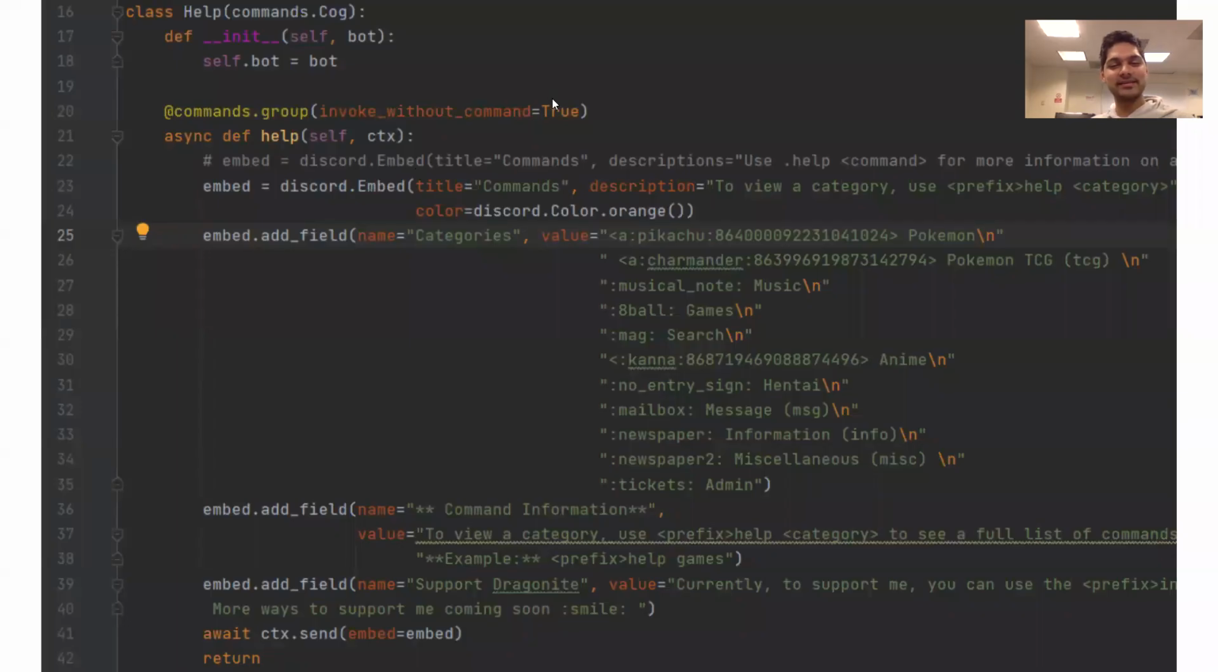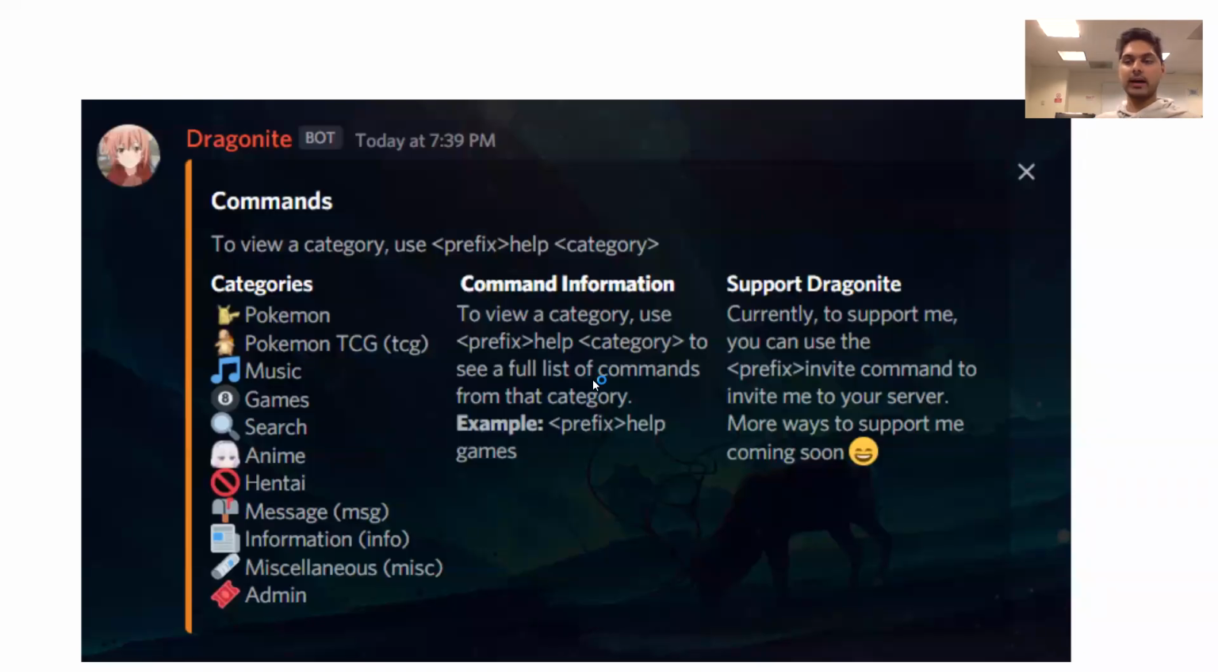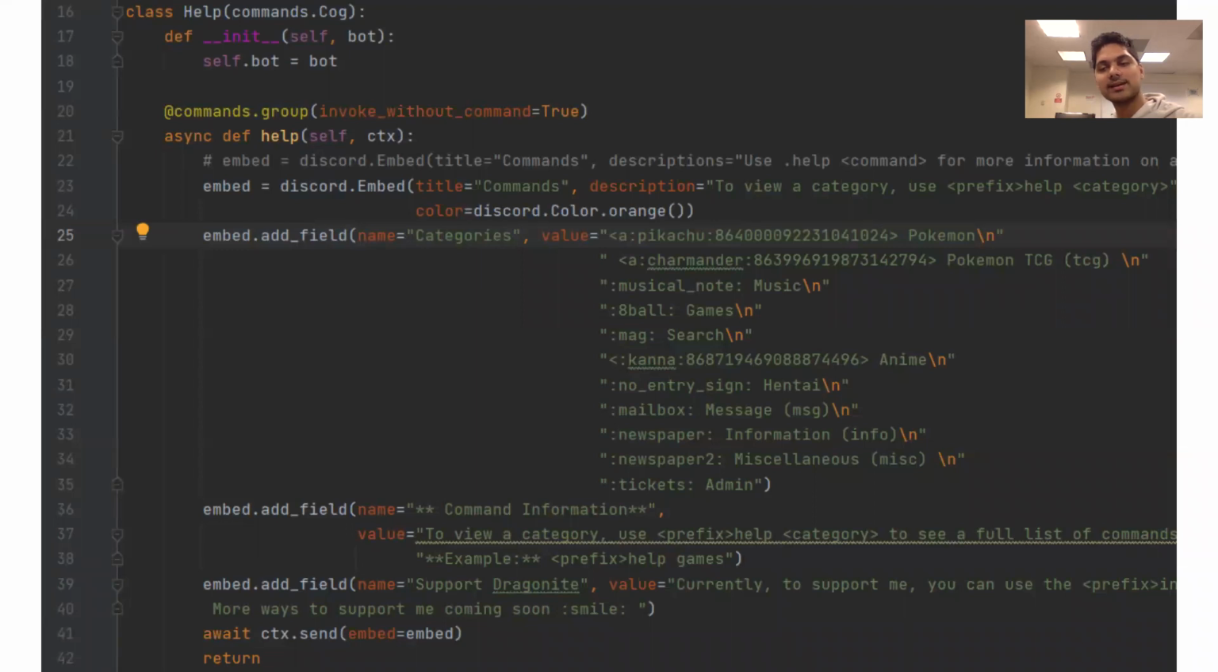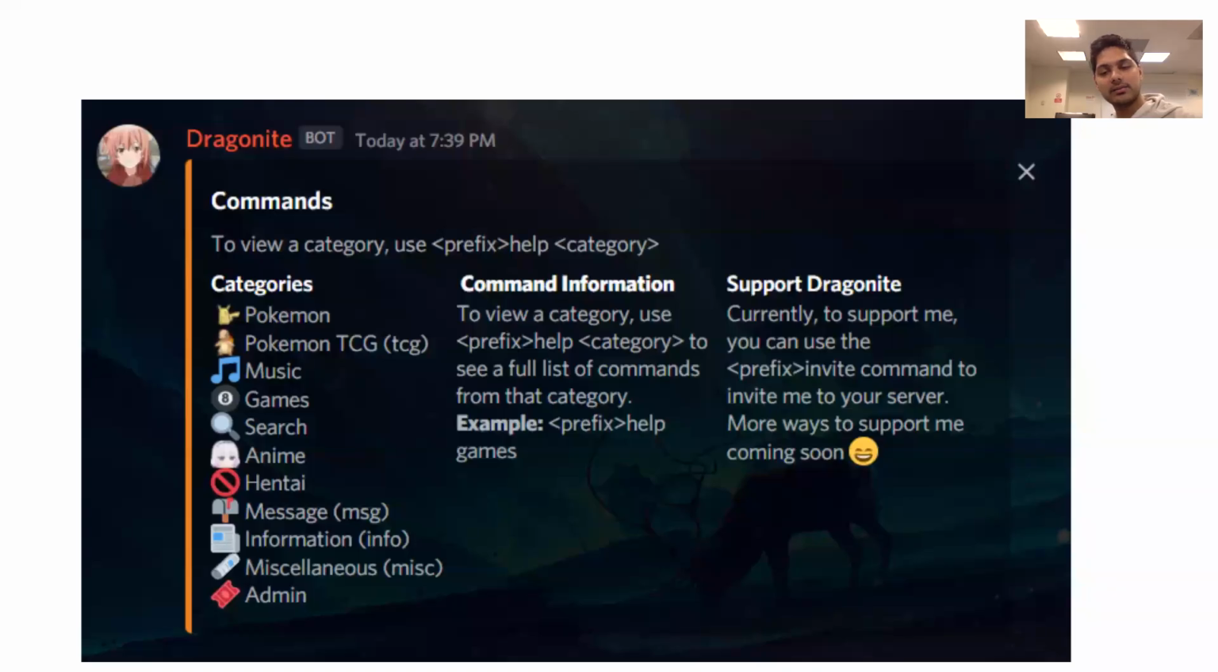The commands right here, this is the description right here on the top. Command information, I'm trying to tell my users that all these are just categories, but to view the actual commands, I would say prefix help category. My prefix is a period, so dot help Pokemon would show me the list of all the Pokemon commands.